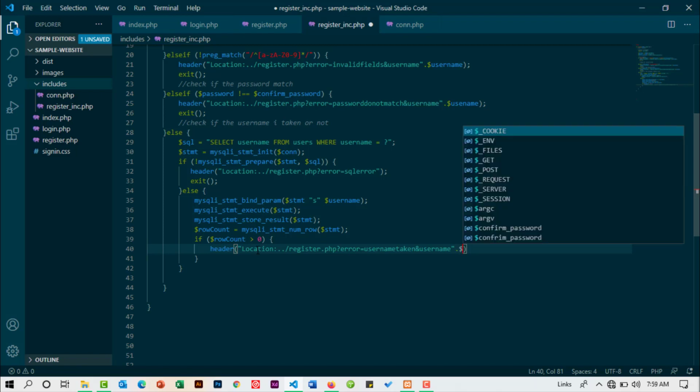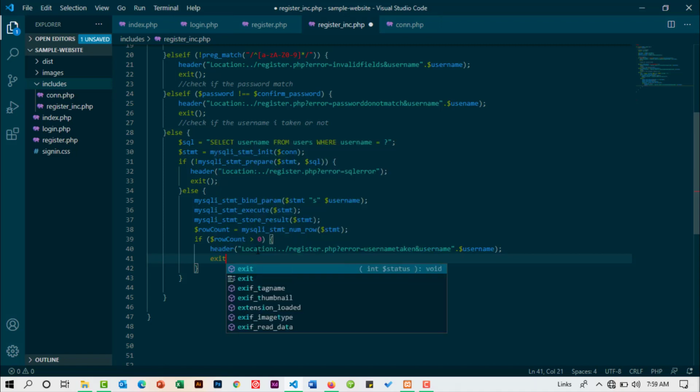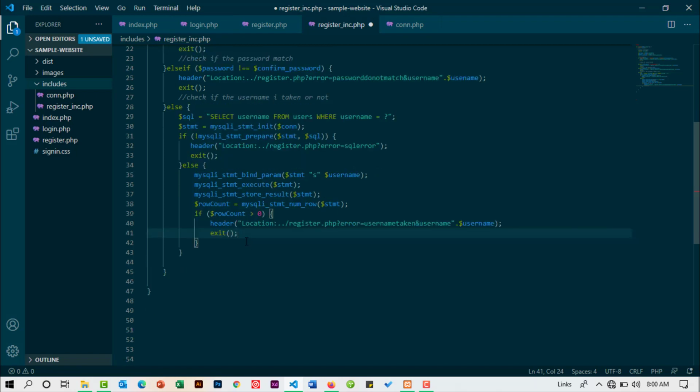Period and $sign username. So we're moving on so well. So finally here I'll just come and exit. So I want to take you slowly step by step so that you can understand each and every step. So now that is all the code that we need to check if the username exists or not.